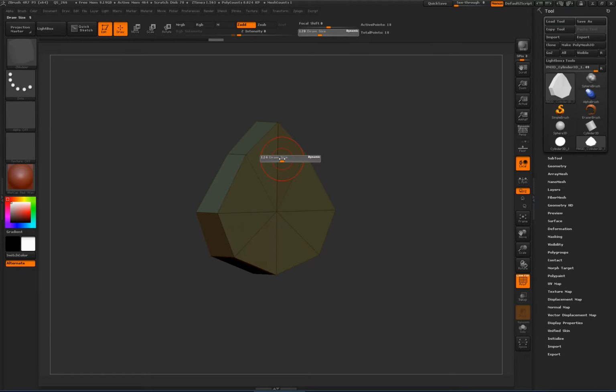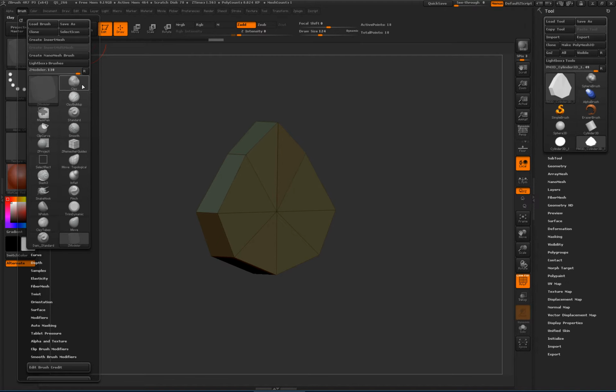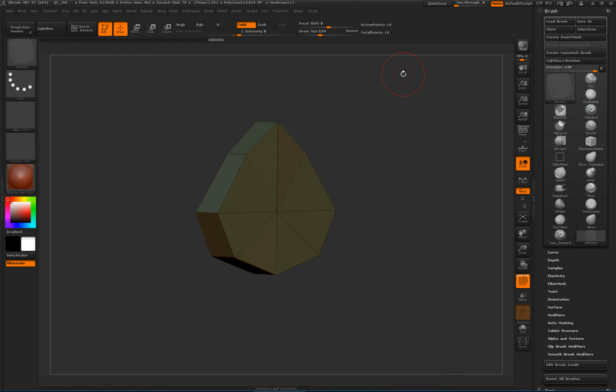So, the key is, let's say there's the brush palette, right? This is where all the brushes live, and it's a little bit of a weird process, like many things in ZBrush, but you see there's a little circle icon with a little arrow pointing up and to the right. If you hit that, it docks it over to the right side of the software.